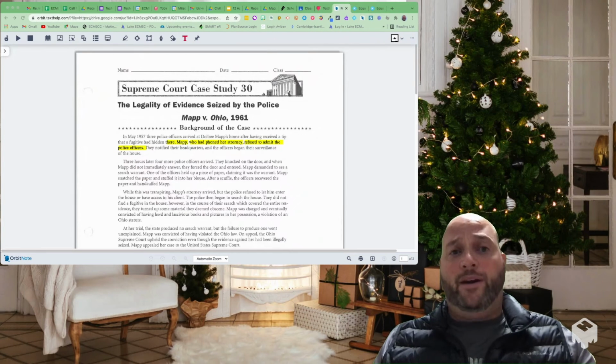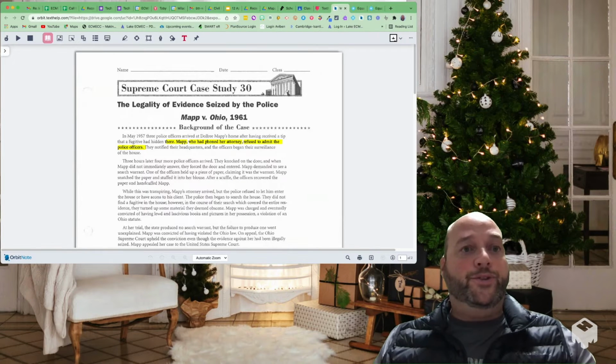So here's a PDF that I had scanned once upon a time, that I have now opened up into OrbitNote. And let's take a look at what can be done in OrbitNote. First, using the tools up here near the top, I can hit the play button and it's going to start reading it for me.